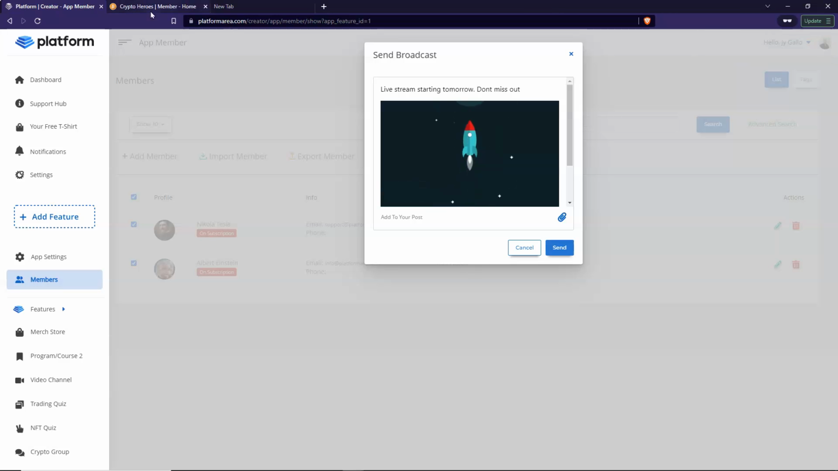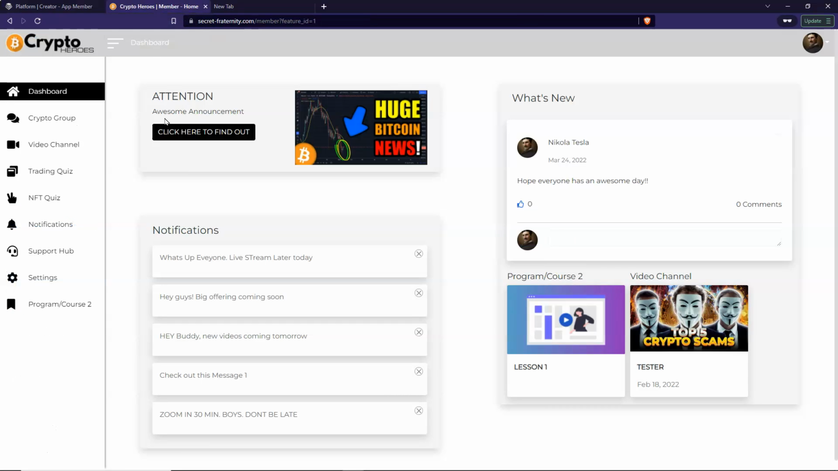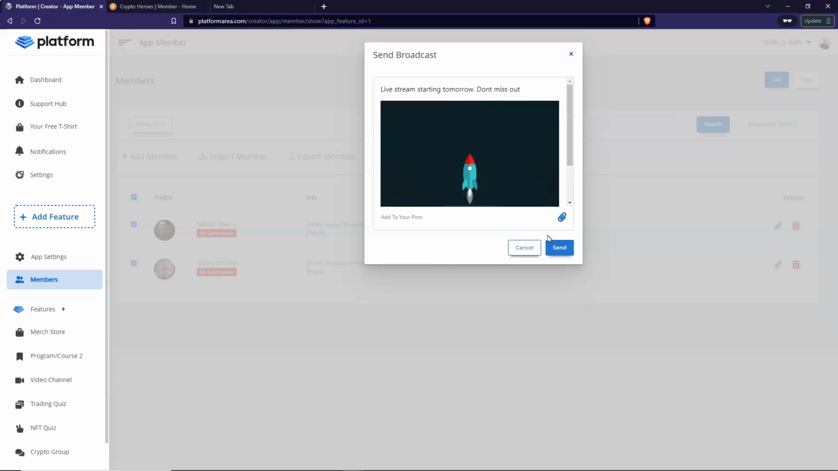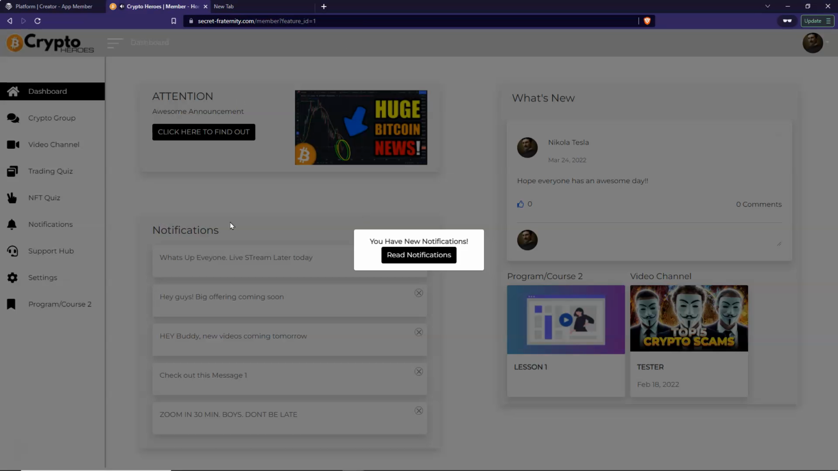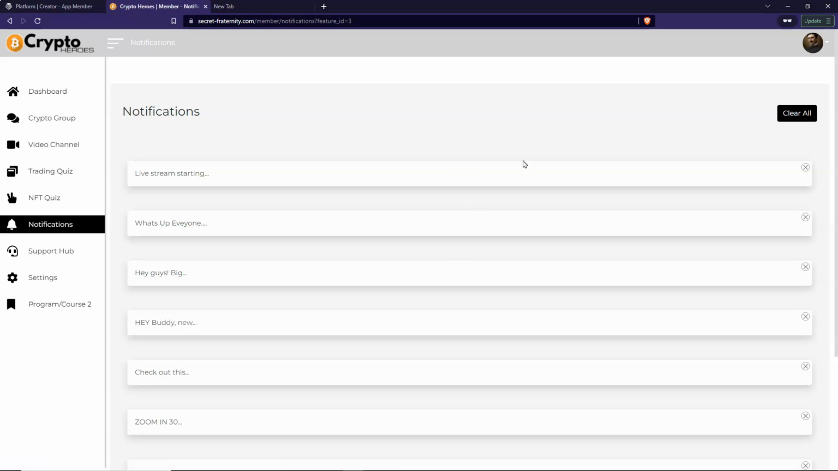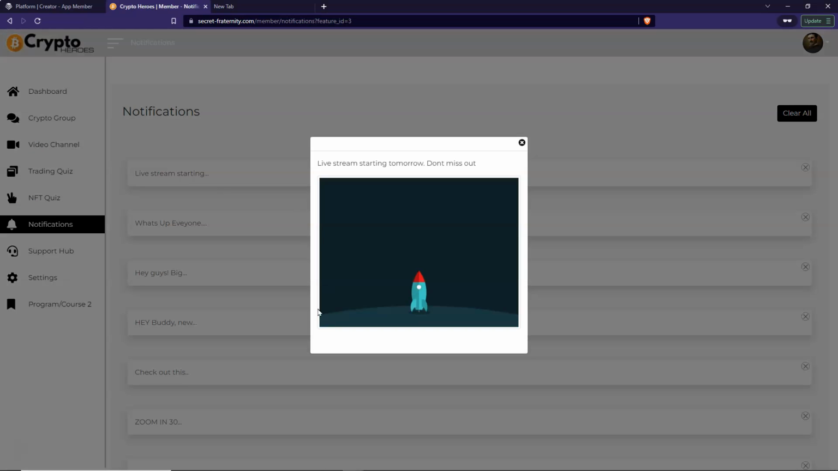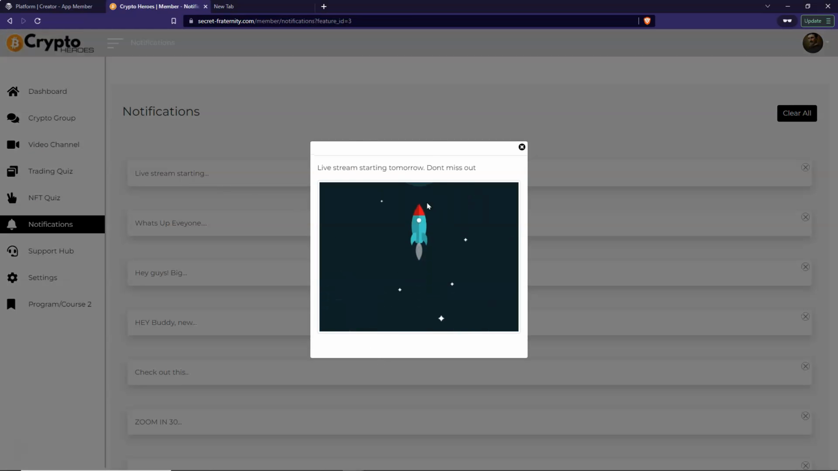But before we send it, I did log into Nikola Tesla's member area so we can kind of see what that looks like. So let's go ahead and hit send. Then Nikola Tesla gets a little alert. Hey, you have a new notification. He can read that notification by clicking the button there, and then it'll show in his list of notifications the actual notification that I sent.